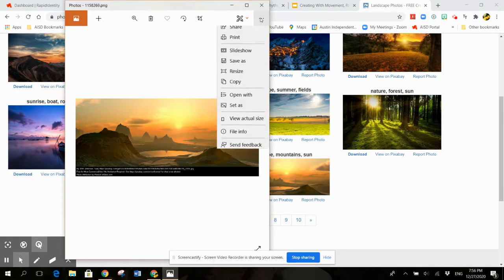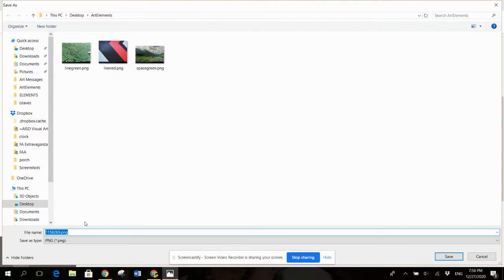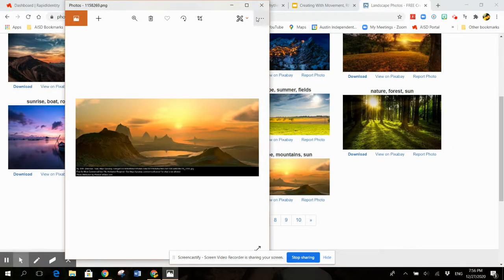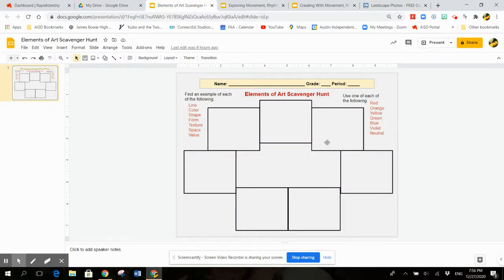This one I'm going to save. I'm calling this space, and it's orange. Now, you will notice that I have come up with a couple of examples of each. I have a couple of examples of line. I've got a couple of examples of space. I'm collecting a variety so that when I open up my scavenger hunt form, I'm going to be able to fill it in with the different images.